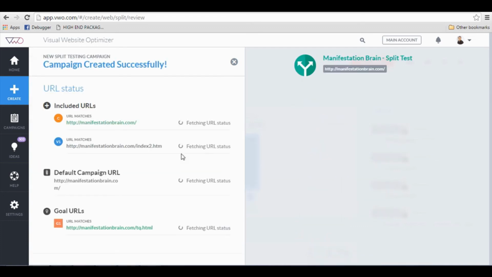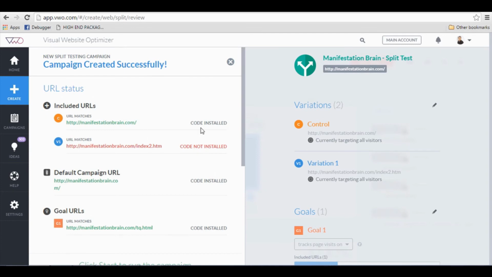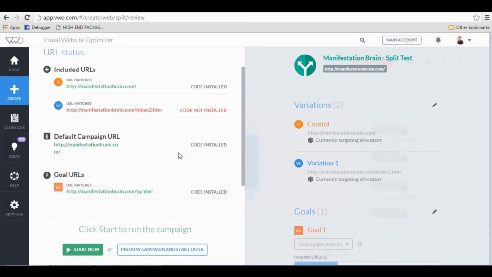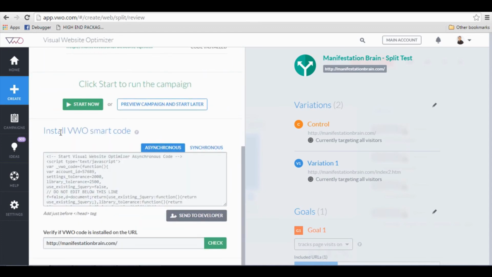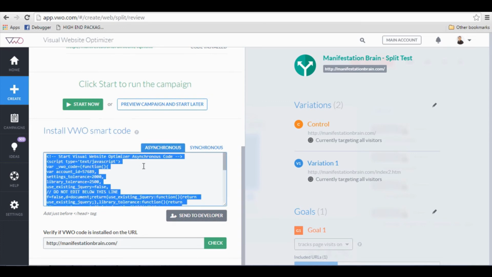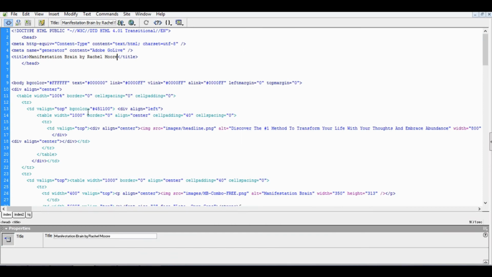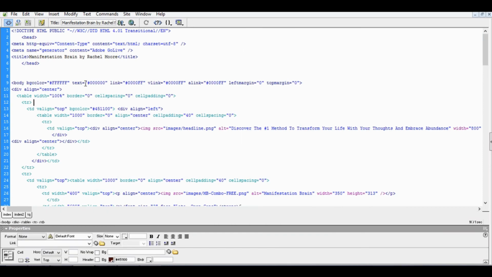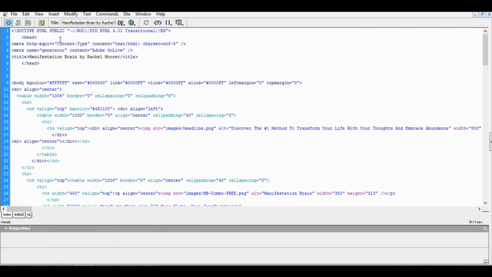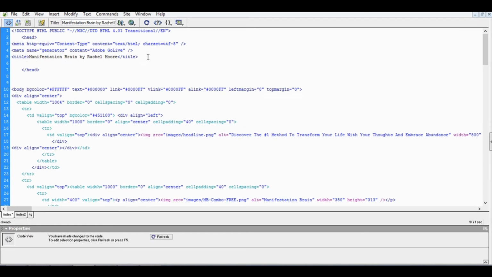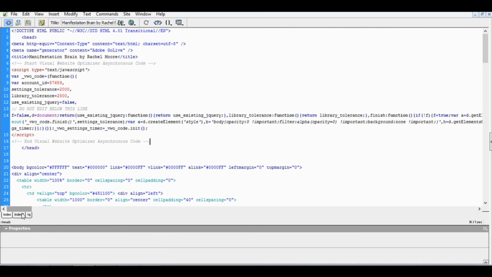Next, click Finish and you will see the codes are usually not installed. So, you have to install the codes. So here's what you need to do. You need to install the VWO Smart Code. Select the asynchronous, select the whole thing, press Ctrl-C or Command-C, and copy the whole thing and go into the HTML editor of your web page. In this example, I'm using Dreamweaver, but you can choose to use Notepad. The most important thing is that you need to look at your HTML code. Paste the code in between the head section for the pages that you want to split test, including your thank you page.